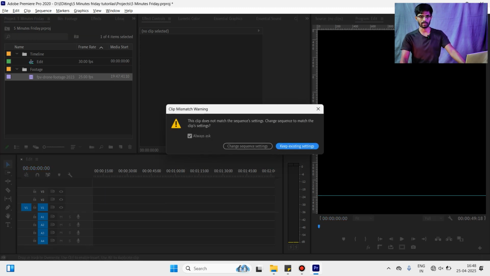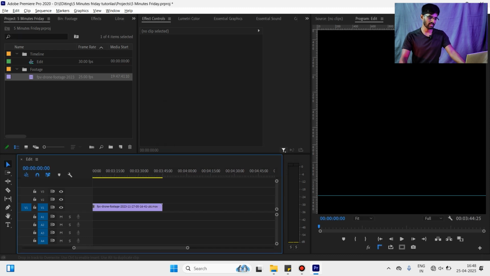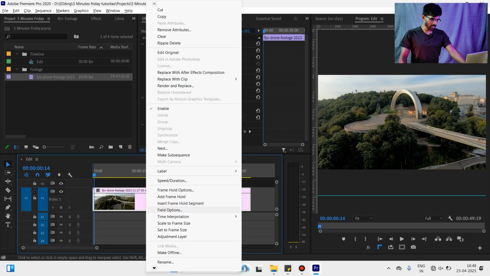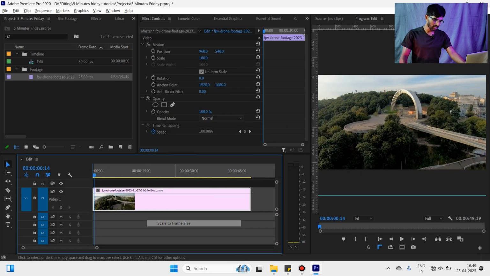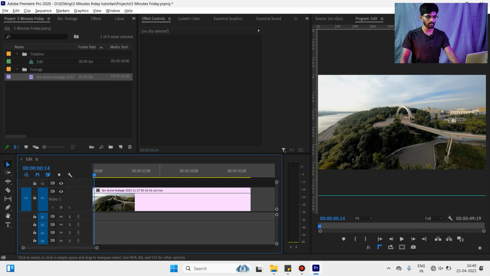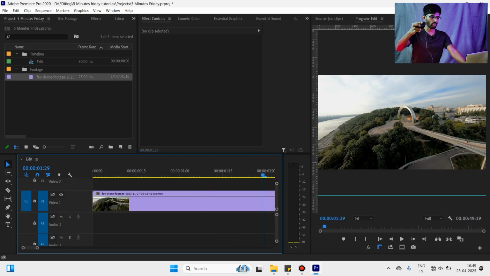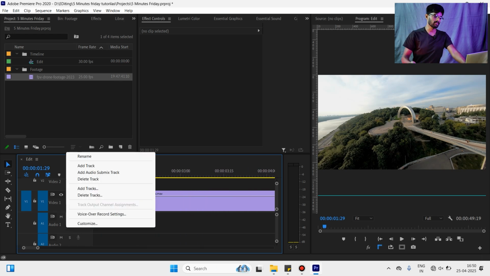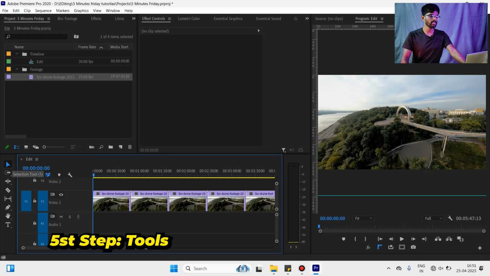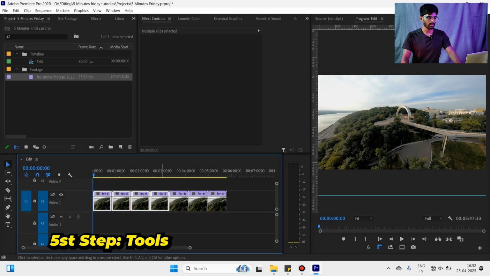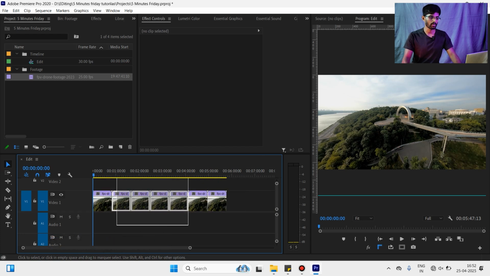I wanted to edit in 1080p, so I click keep existing settings. If you right click once and choose scale to frame size, because it's a 4K clip, it will shrink back to normal size. You just scroll this one and it will slide, and the same for right click for options. So the first tool you need to know is the selection tool. If you click the selection tool, you can select multiple clips wherever you want.